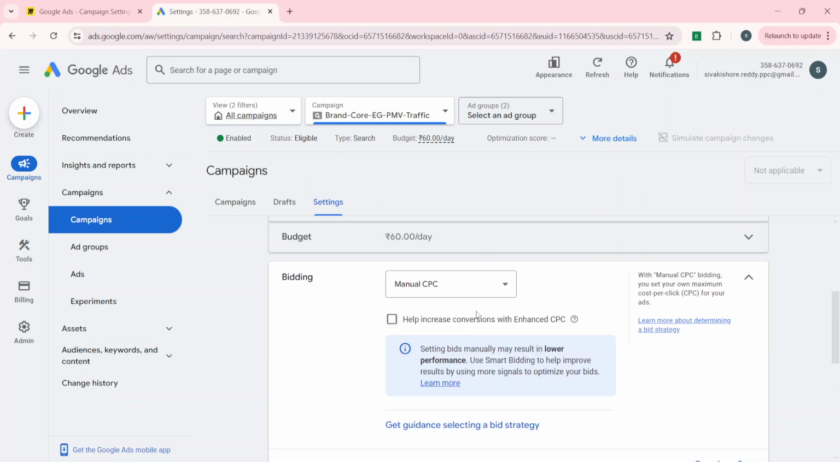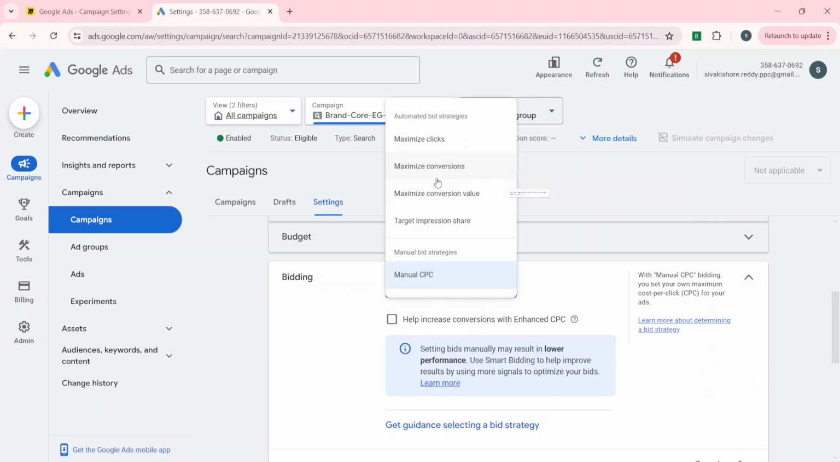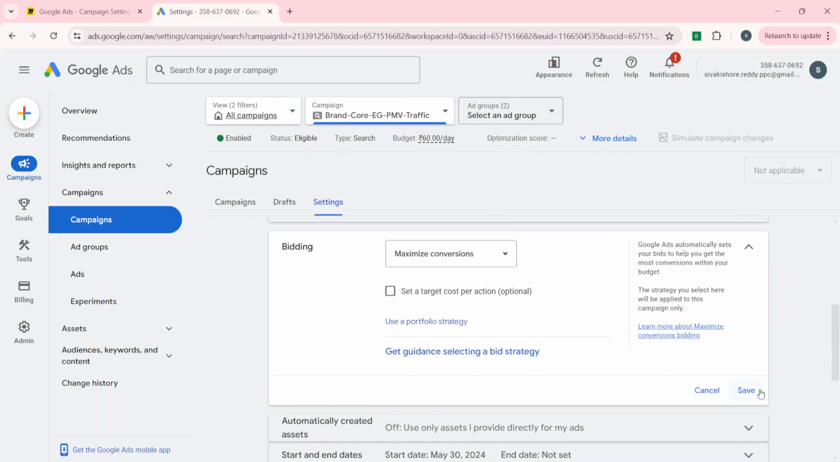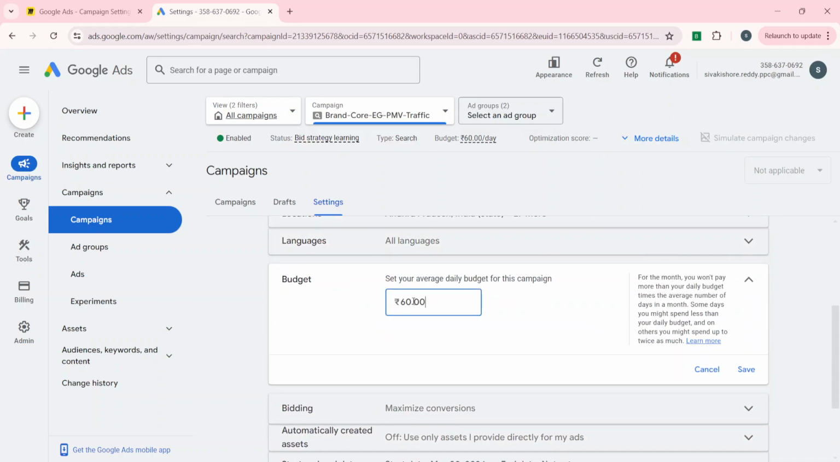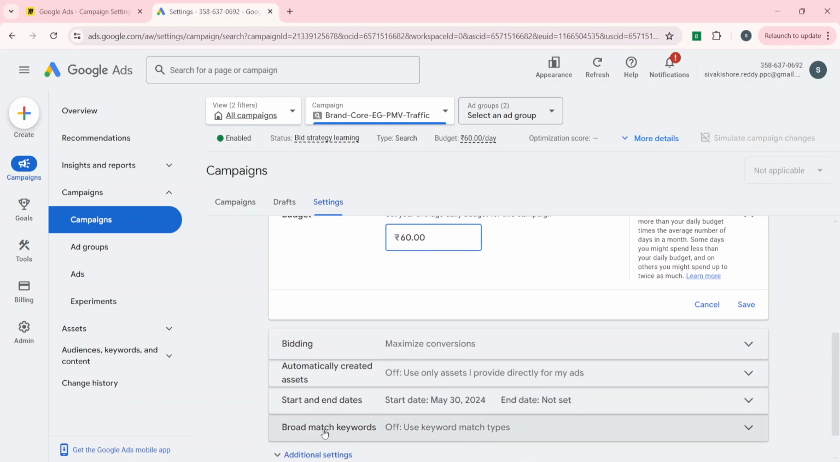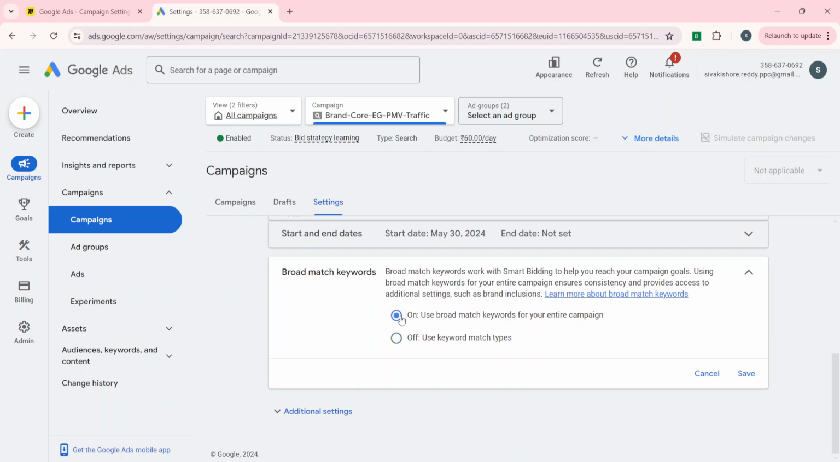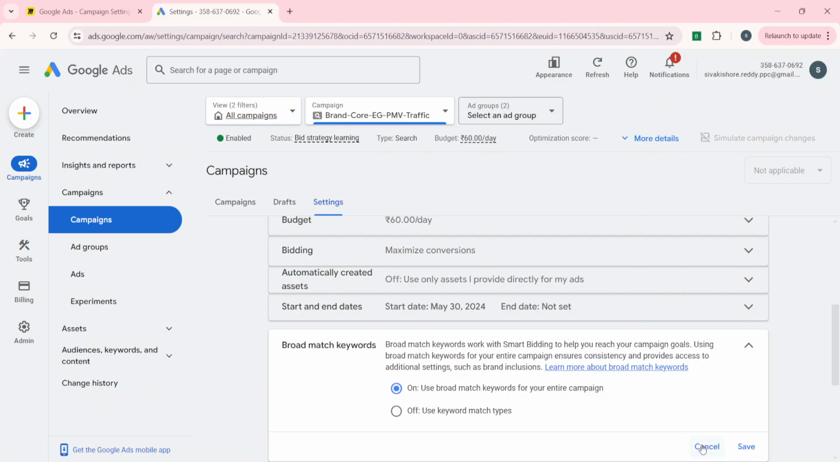Let's see once, right? Change the bidding strategy, going here and giving maximize conversions and save, right? And going to the broad match, here you will be able to turn it on. So when you turn it on, even though you are using exact match or phrase match keywords, they will behave as broad match keywords only, right? So I hope you are getting these points. We have this broad match because, again I'm telling you, Google can bring good traffic to your website if you are using broad match, right?